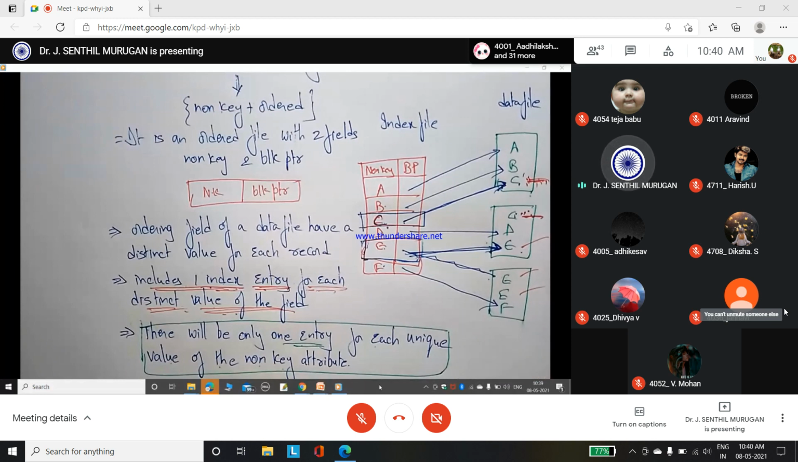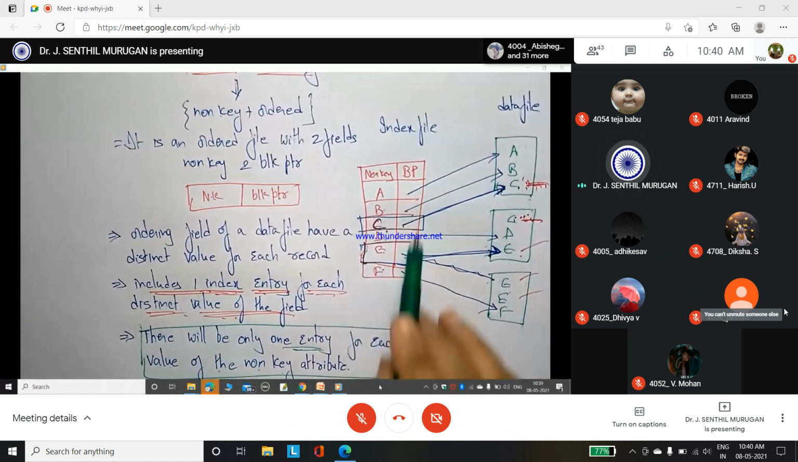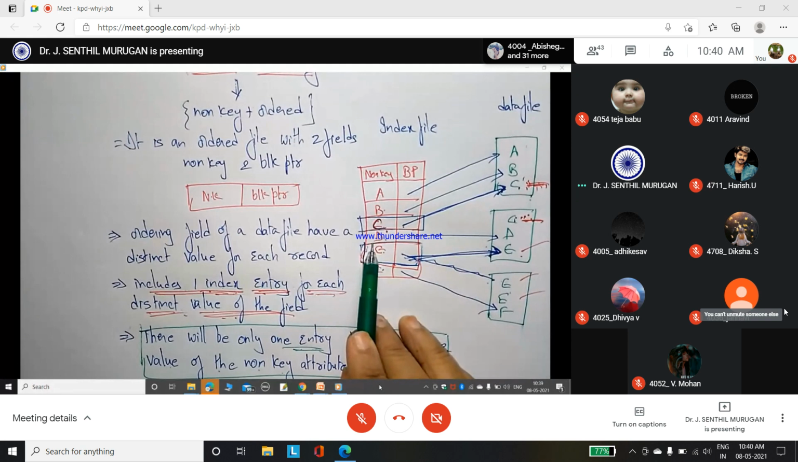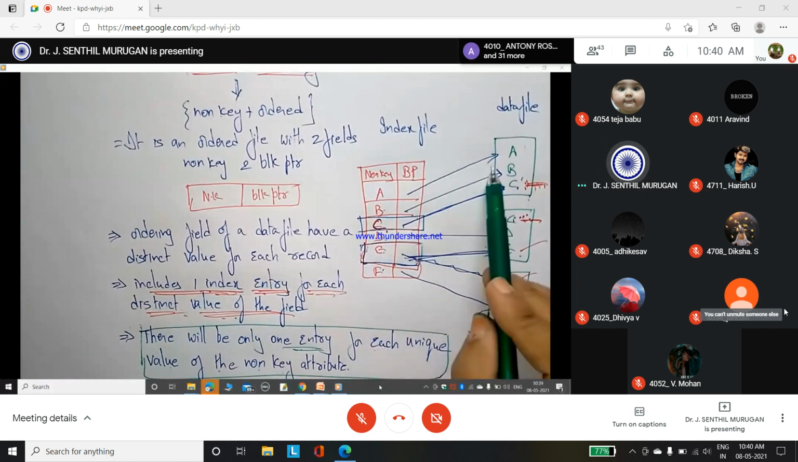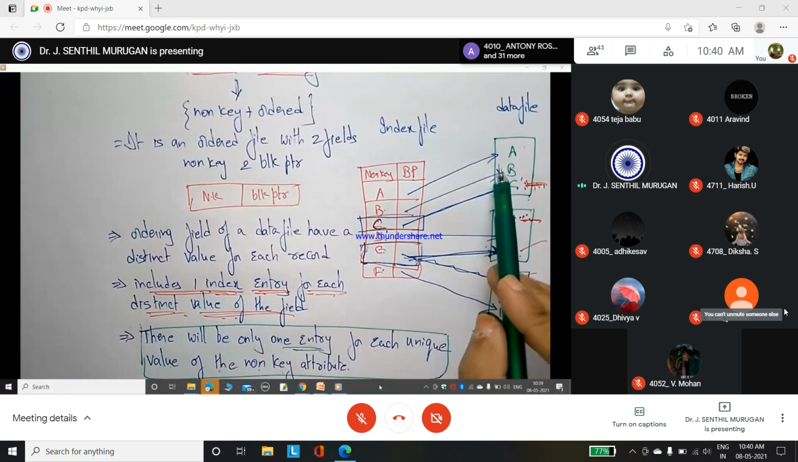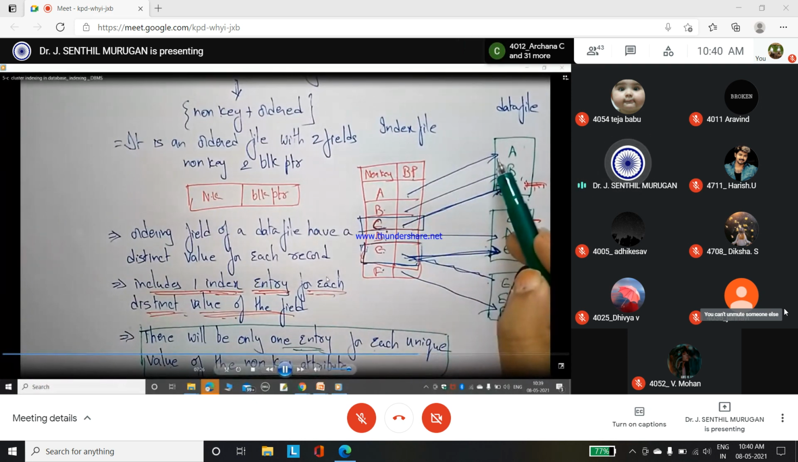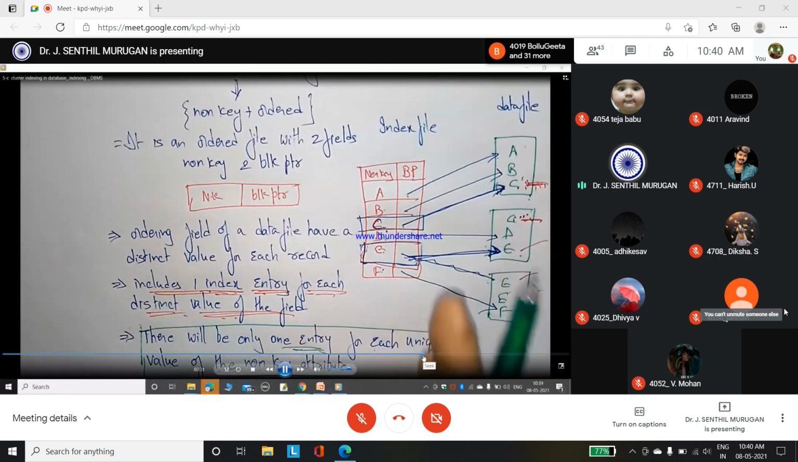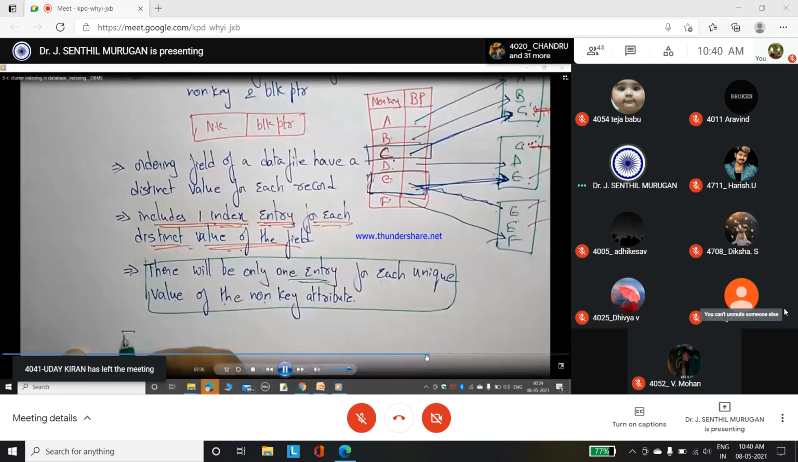So this is the cluster indexing. Here an index entry is created for each distinct value. For each distinct value, first index entries are created. And then block pointers. These are the block pointers. The block pointer points to the first block where the non-key value is available. Here the type of index used is dense as well as sparse. Both will be used. So now what about the accessing?